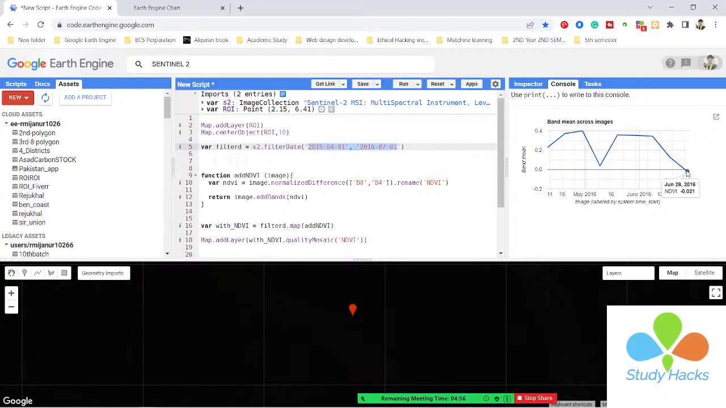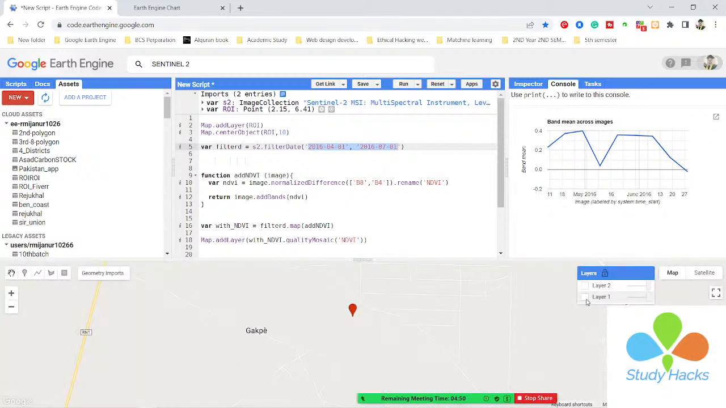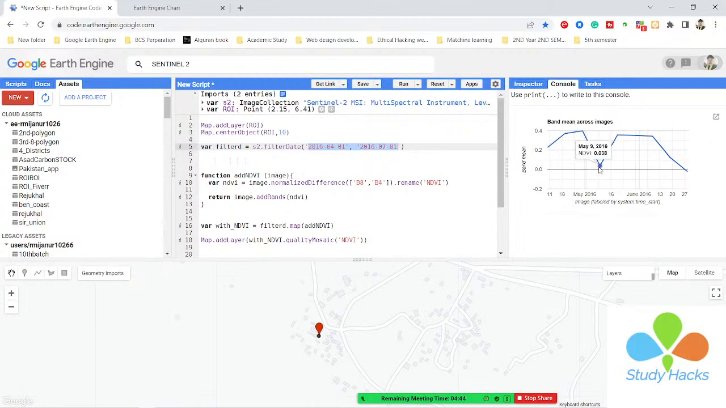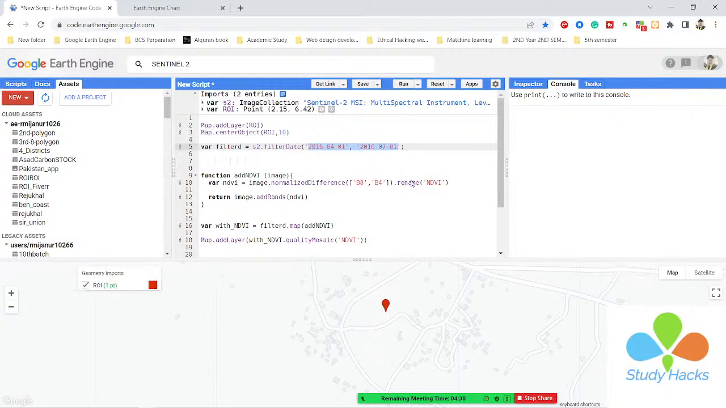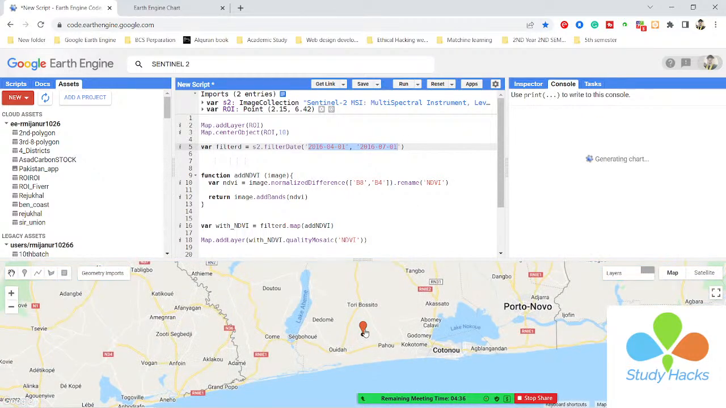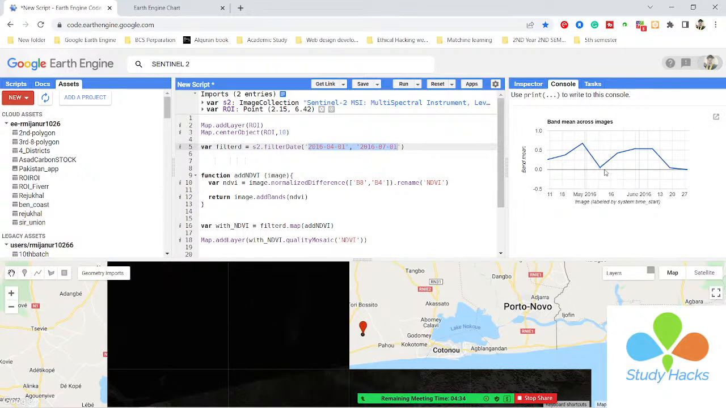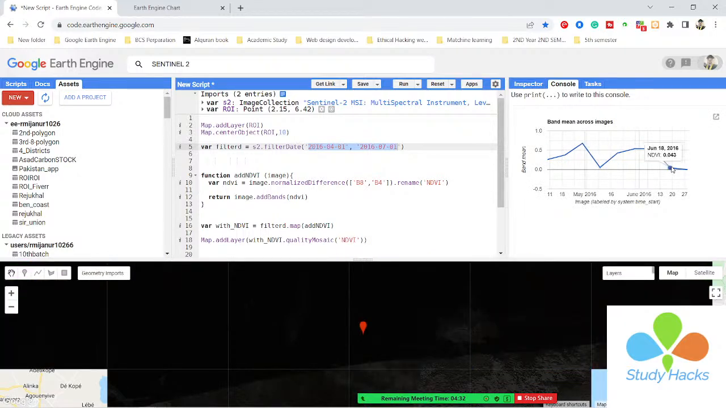Okay, so you can see here this is the time series chart for this specific point. Only for this point we can get this NDVI time series. If you want to change the point to another region and then click run, then you can get this NDVI chart for that point. We can see this is our chart for the NDVI, so for different time periods we can get this time series chart.